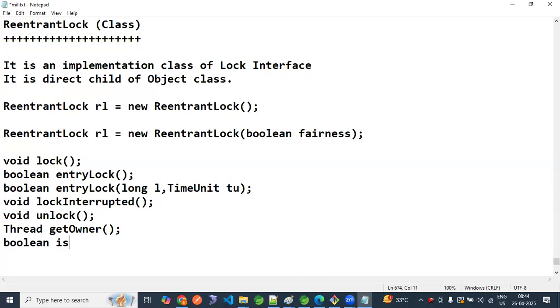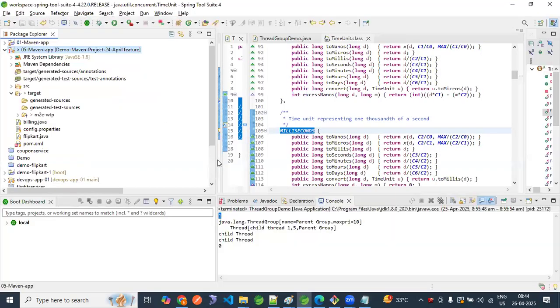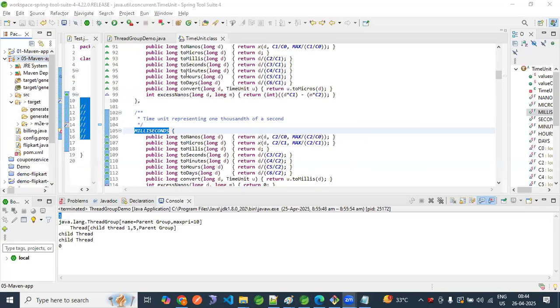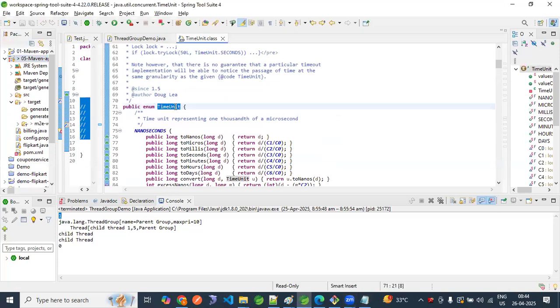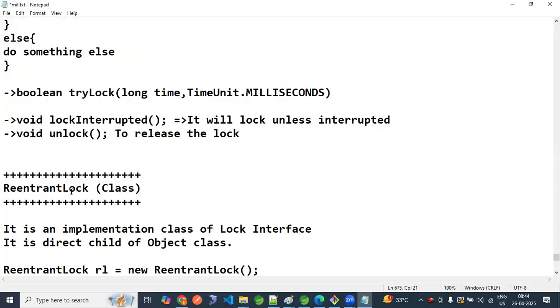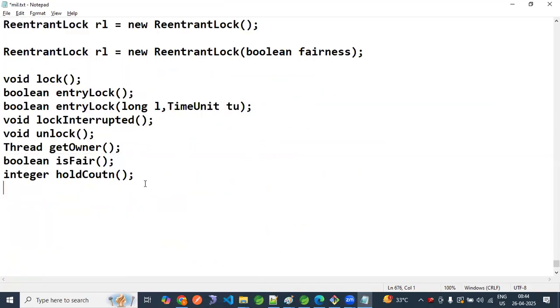Boolean isFair, whether it is fair or not. The fairness I am talking about is whether it is fair, true or false. Then integer getHoldCount. Now try to observe; we will see the program and then you will understand. TimeUnit is an enum to hold the count, which I am talking about in our notes. This parameter I explained clearly yesterday. Now come here, we are going to see the program.